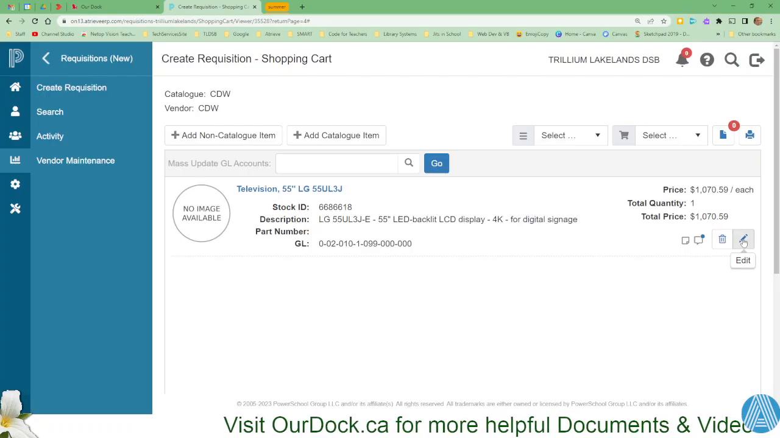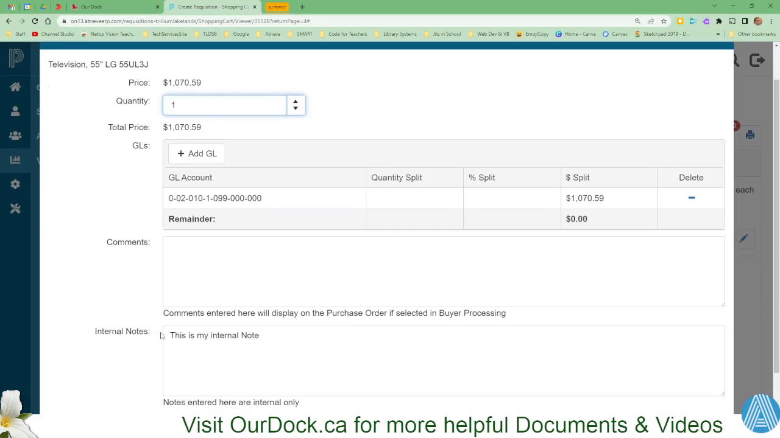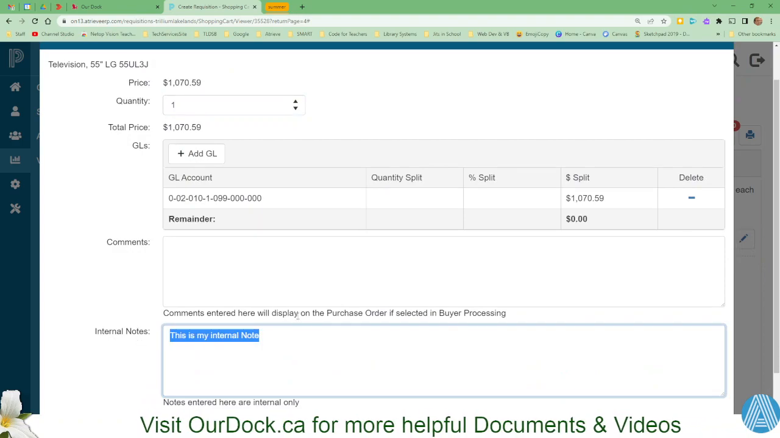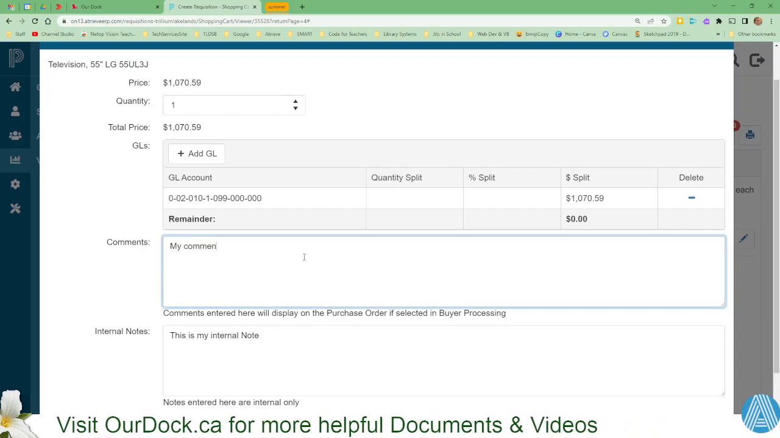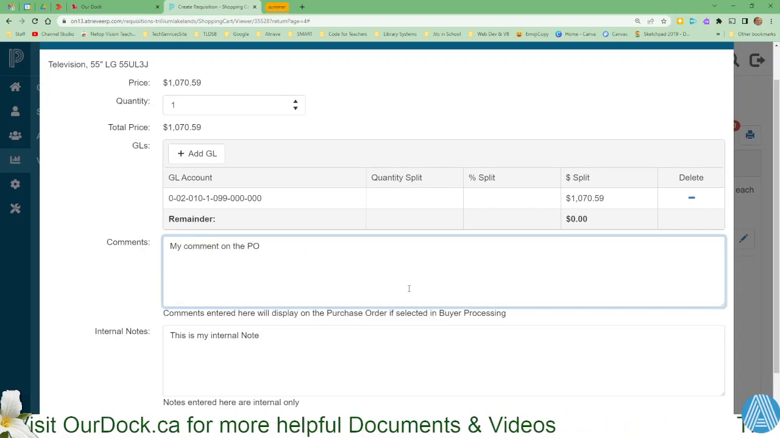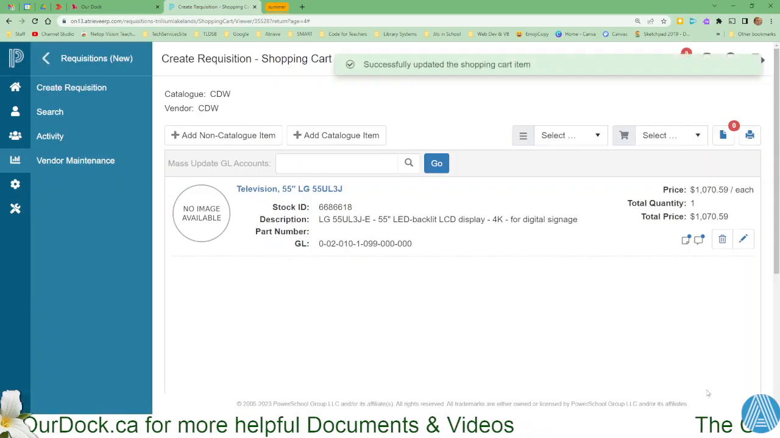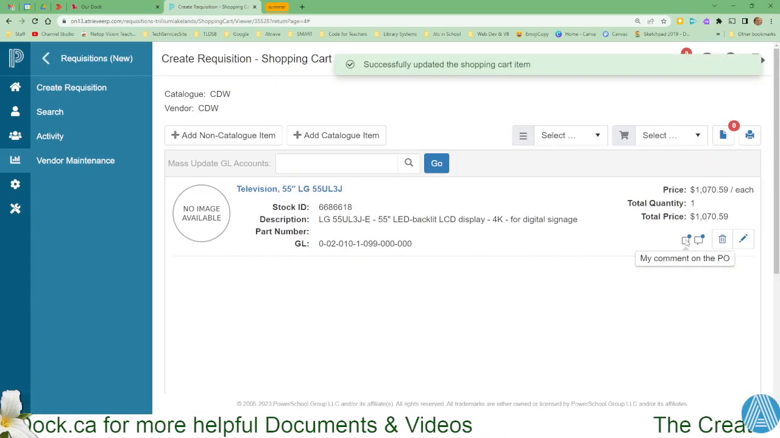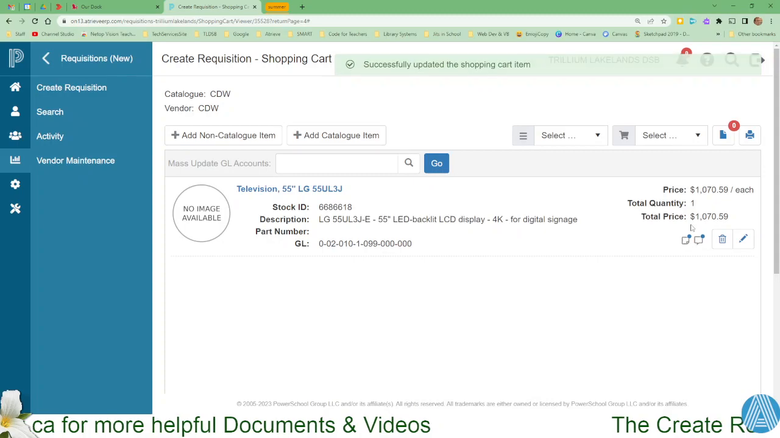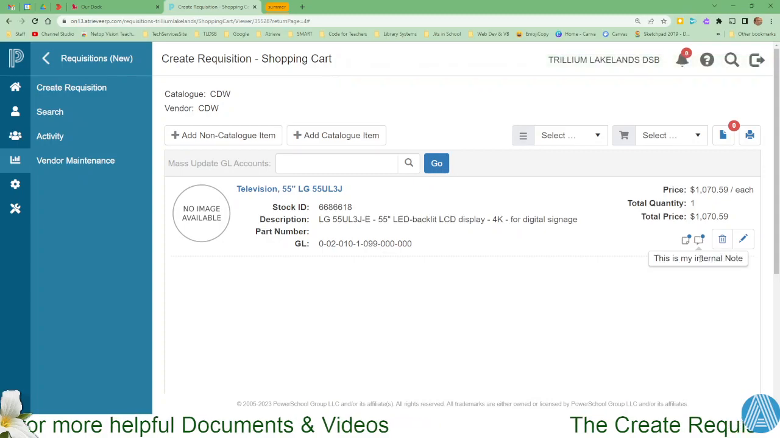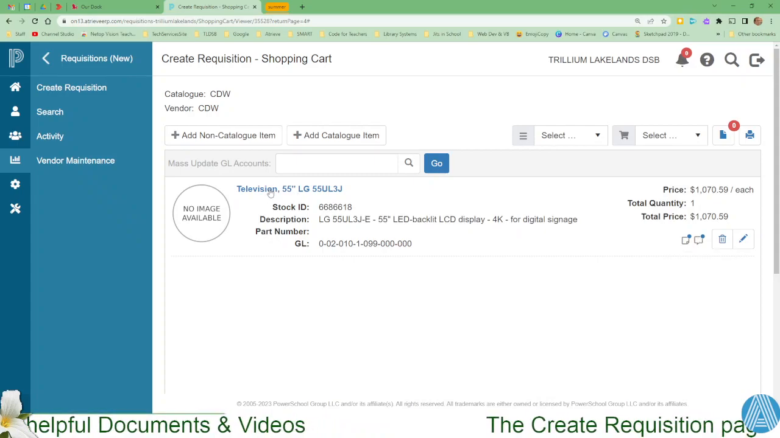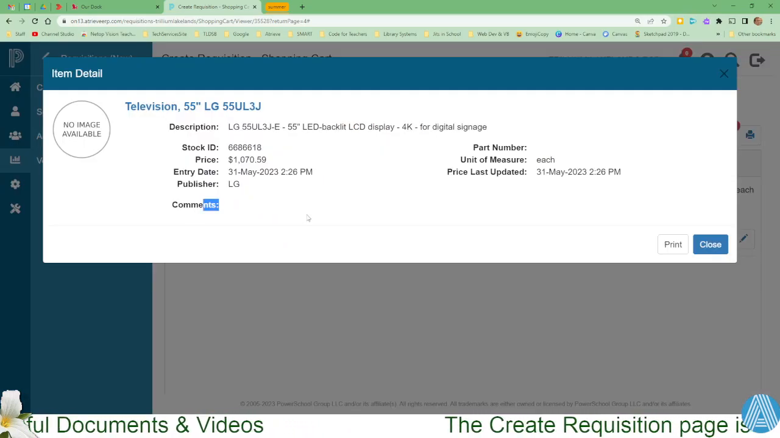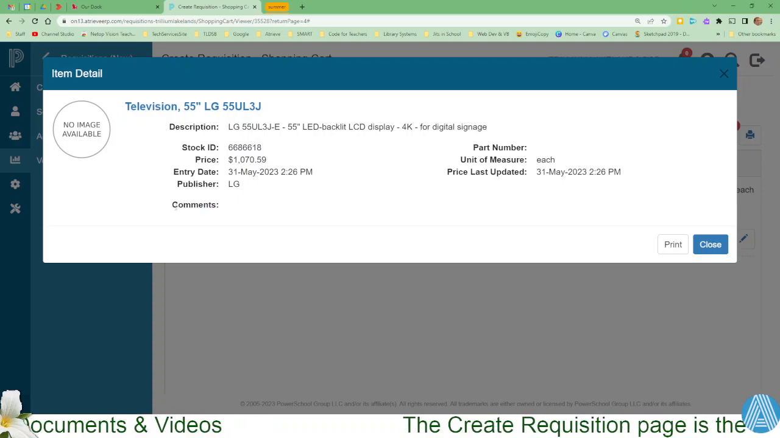So if I go to the edit pencil again, I need to do that in order to see these internal notes. But for the comments that are displayed on the purchase order, I can say my comment on the PO, save it. I see dots now on both, and I even see my comment on the PO, and this is my internal notes. That is my note that I wrote. But if I click the television this time, oh, it didn't come up. Okay, it did not actually add it to that description.